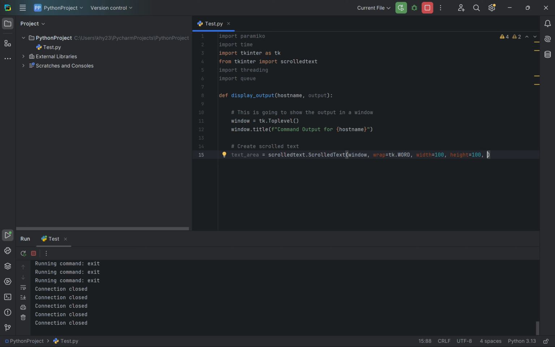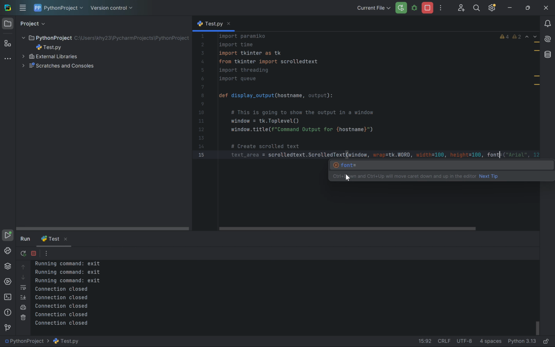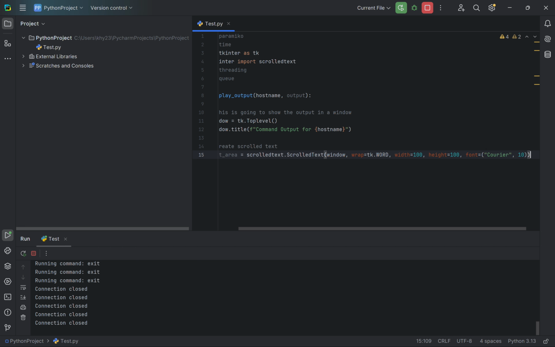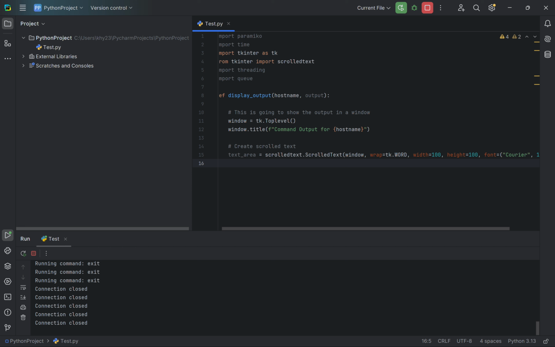And what else do we need? Let's get a font. Let's go with Courier should be fine, and 10. Sorry, it's supposed to be out here. 10. Yeah, that should do it. Text area is done now.